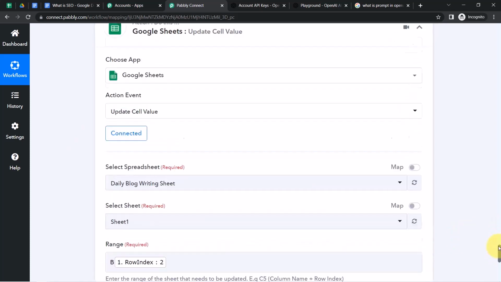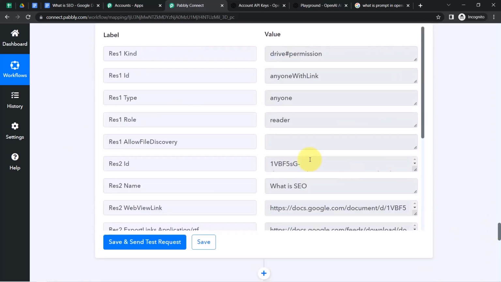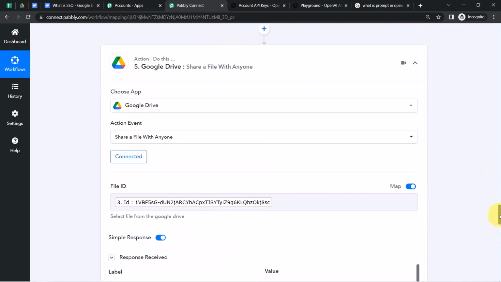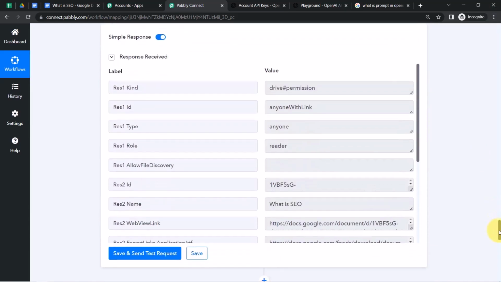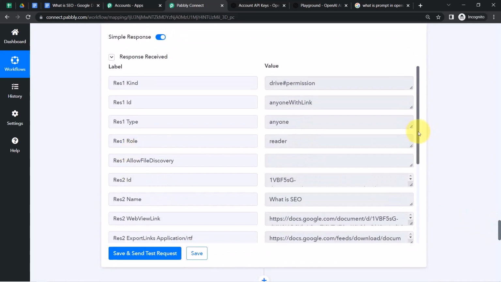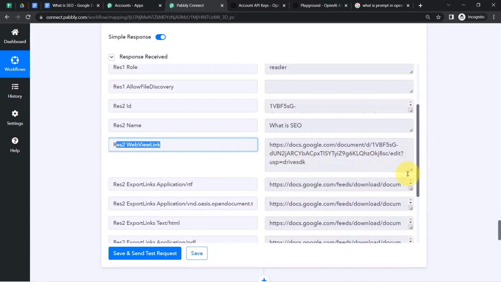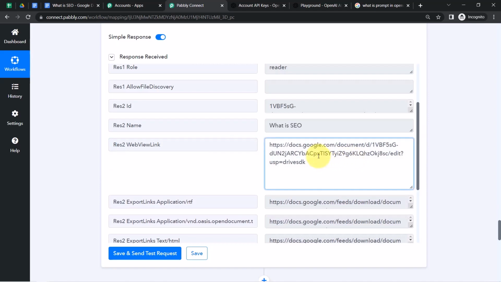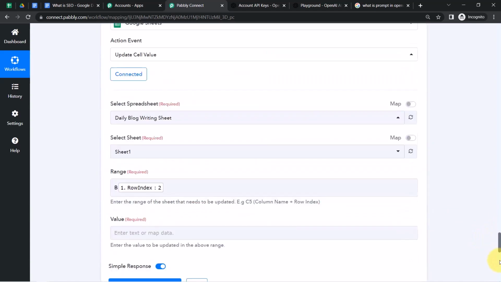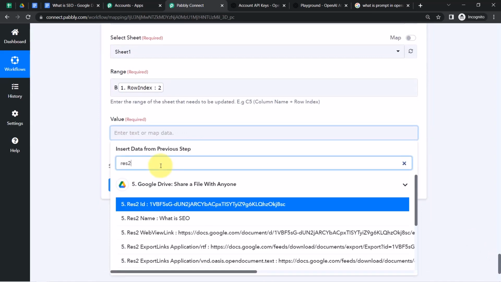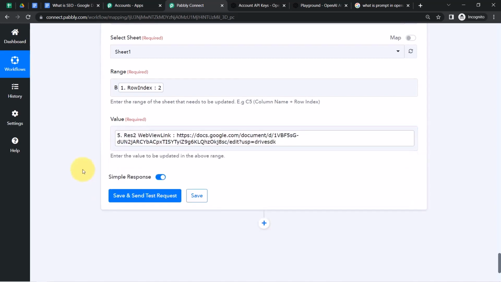So how am I going to do that? Well, in the previous step where I received the response, I'll have to minimize it first. In the previous step, the response I received from the Google Drive step, you will find my link also. Response to web view link. Here is the link of that article which I am going to directly map. Again, mapping is very simple. Directly click on this particular field and map the data. So how about I directly search for that response to web view link. All right, I have mapped it.